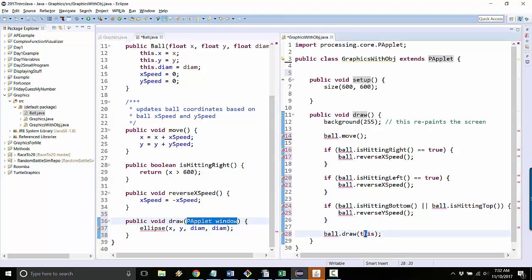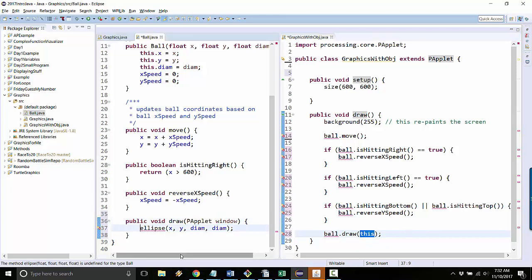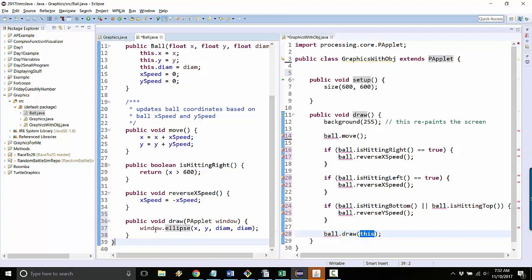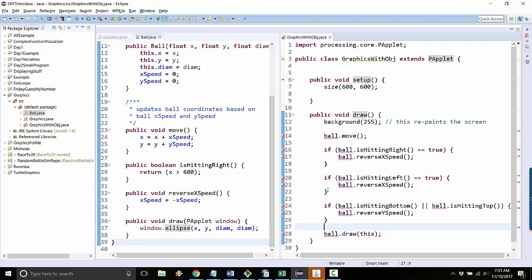So when we said this on this side, we bundled up our window. We passed it as input to draw here. And so now we can say window dot. And notice that this is the same kind of thing that you do whenever you run a command on an object, or whenever you run a method on an object. So we're asking the window to please draw us an ellipse. All right, so that's that.